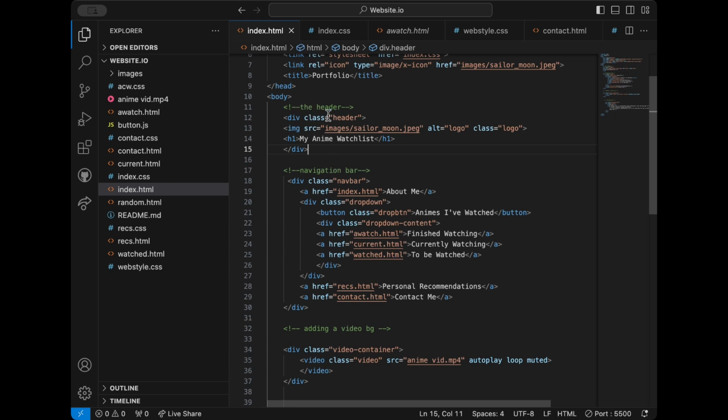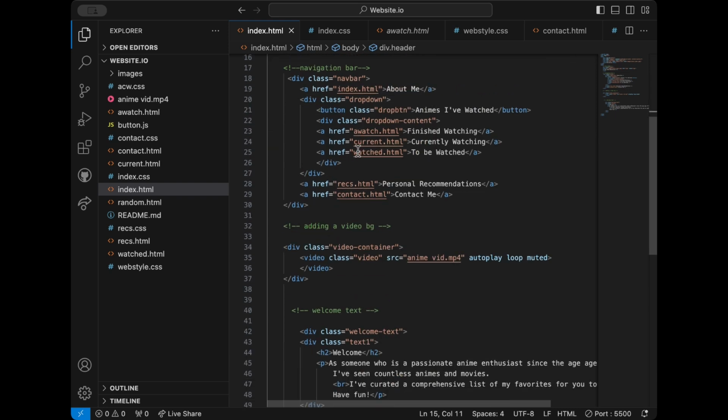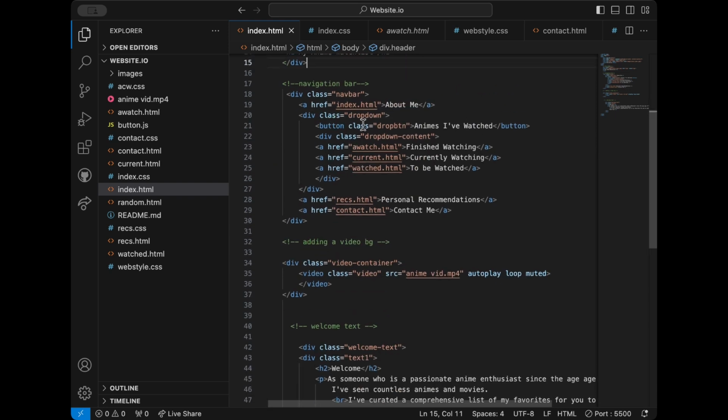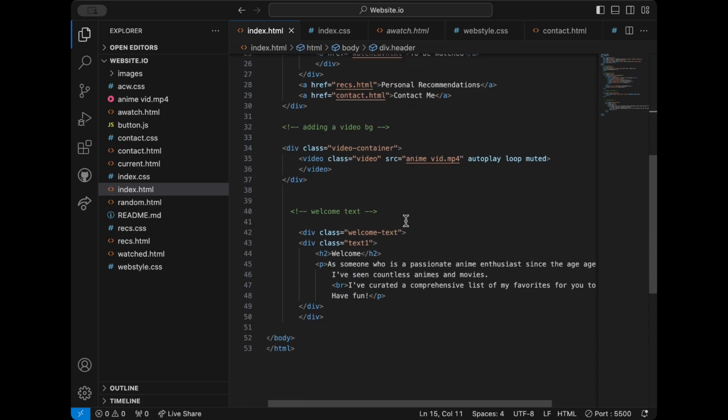And this is the header with a logo and it's in a div class and with a heading, and this is the navigation bar. I even added a drop down menu so that the content is nicely organized with index, a watch, which is the finished watching anime, currently watching, to be watched, personal recommendations, contact me.